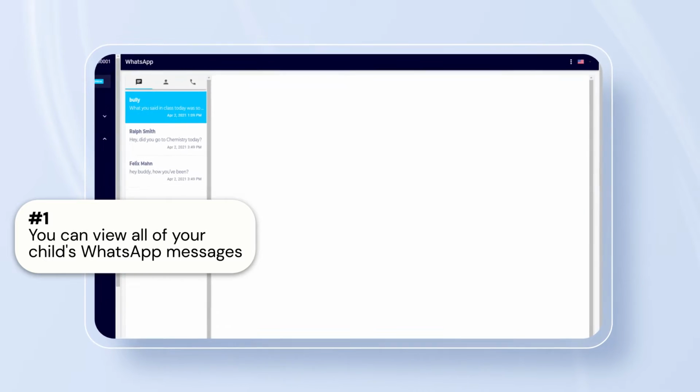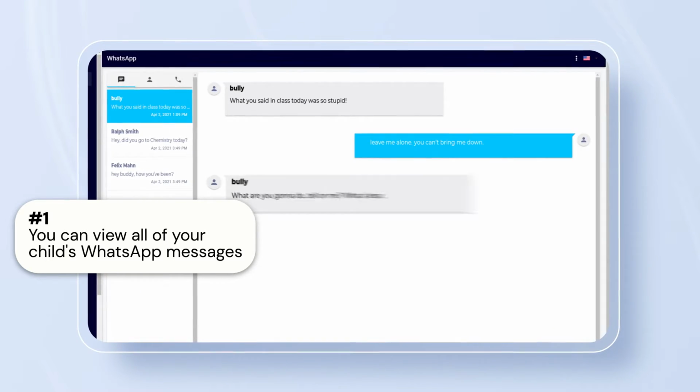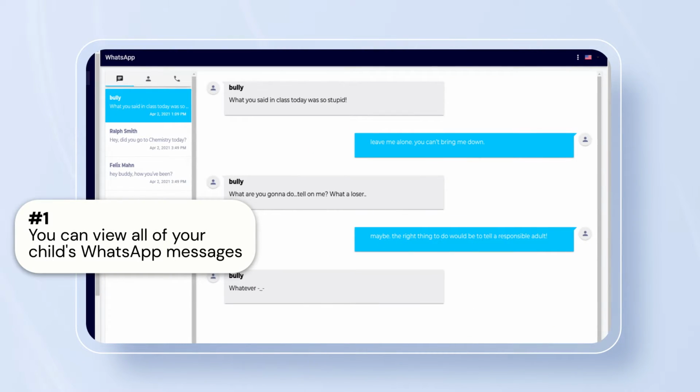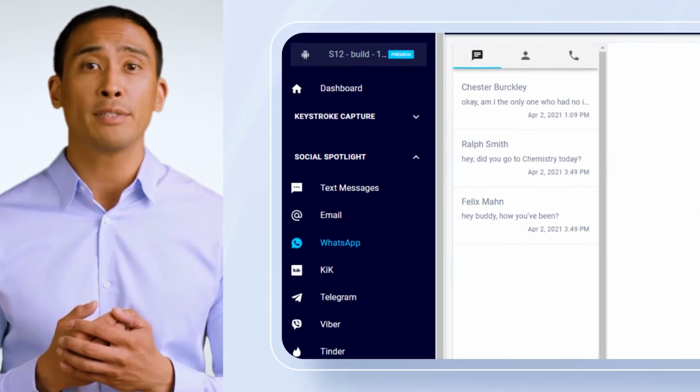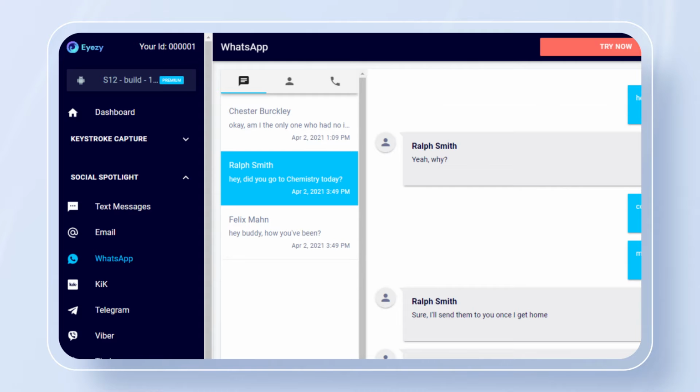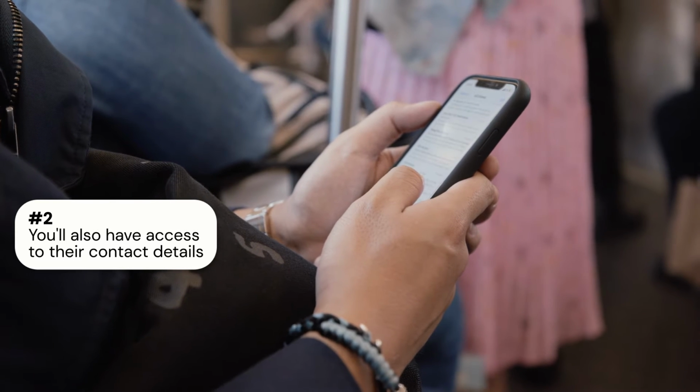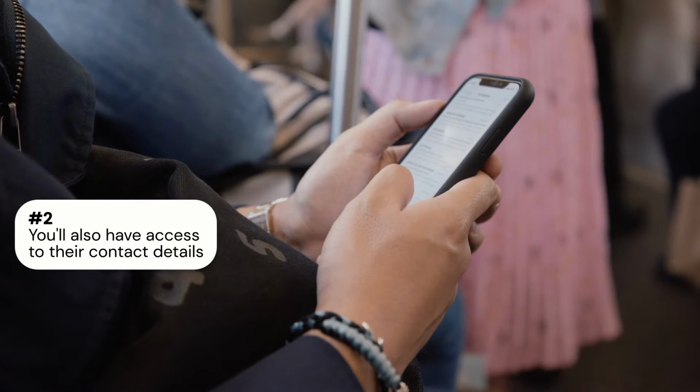Number 1. You can view all of your child's WhatsApp messages just as if you were viewing them on their phone. Just click on the WhatsApp option on your dashboard, choose the conversation you want to peek in on, and voila! Number 2. You'll also have access to their contact details, including the number they're chatting with.